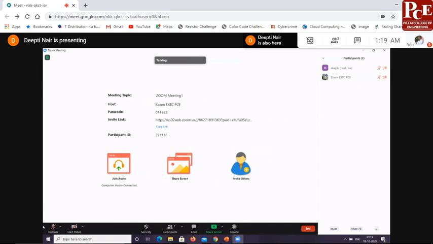Now, let us move to the first one, that is the extreme left-hand side bottom corner. The mic and the camera both are turned off because these are the settings that we have initially done before scheduling the meeting. The next very important thing is security. These are the in-meeting security options. So you can click on that.